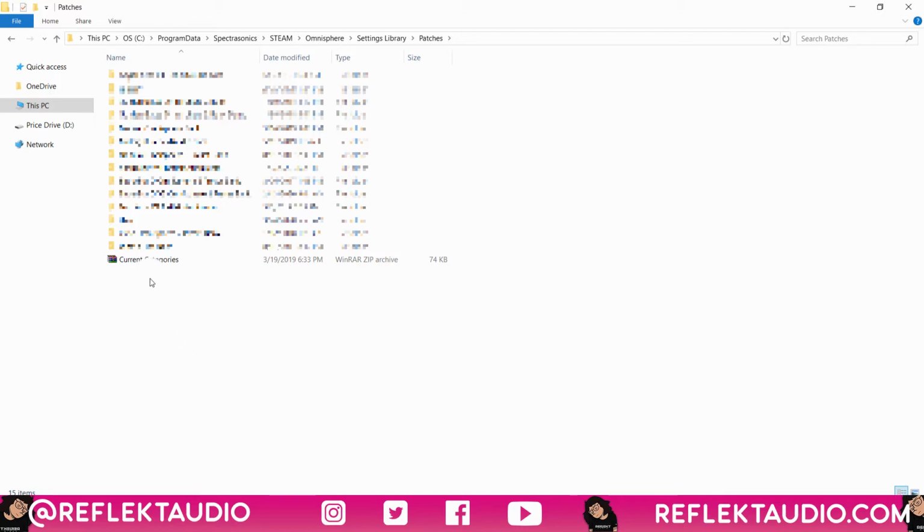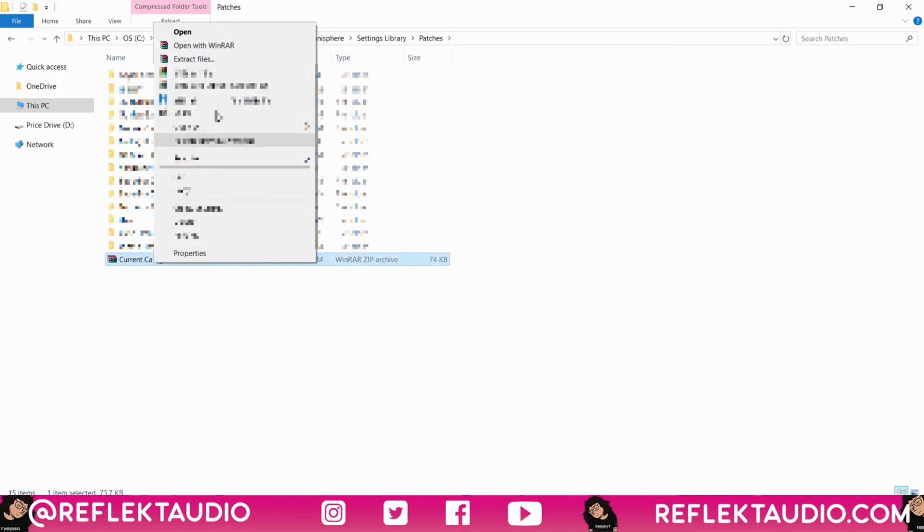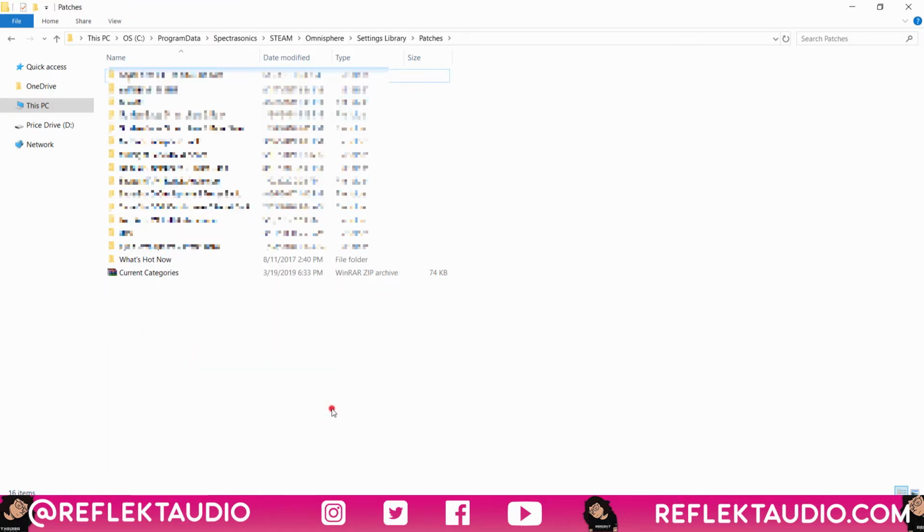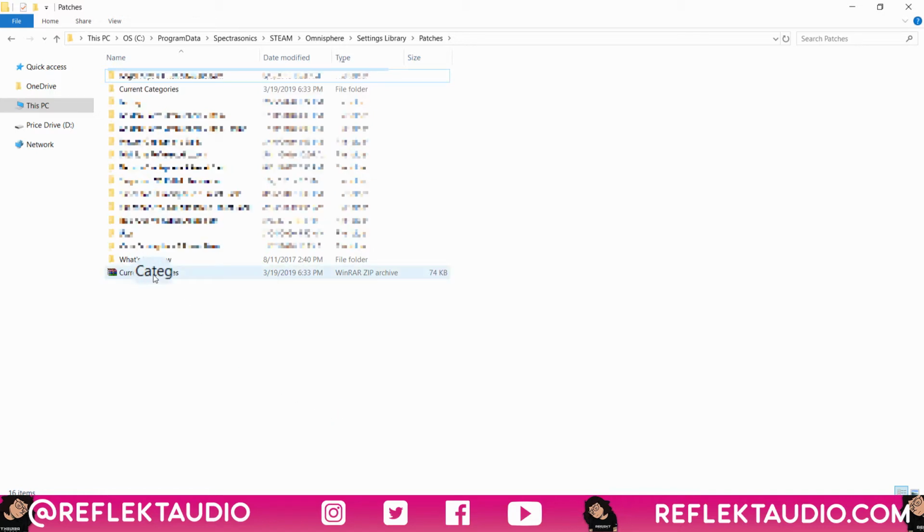and at the bottom here we have a zip file. Yours should have a zip file as well, if I'm correct. It should say Current Categories. I'm going to click on that, and I'm going to extract it here into this folder. It brings up this Mac folder. I'm going to delete that, I don't need that. Now as you can see here, Current Categories unzipped and the folder is right here under Current Categories.